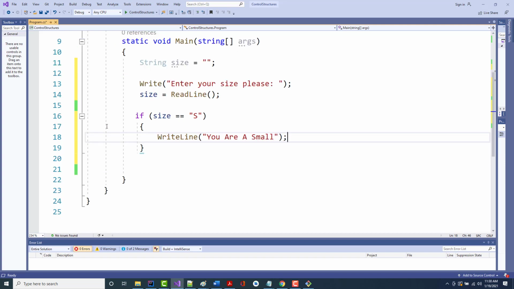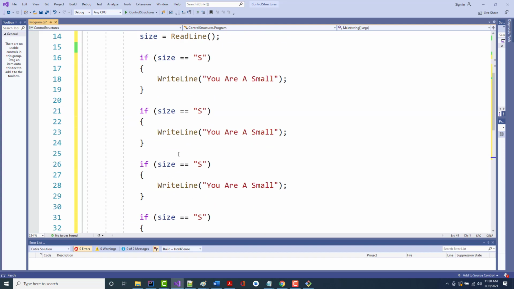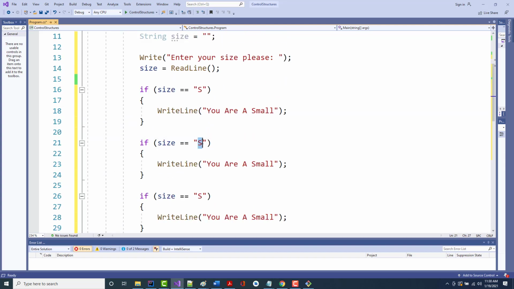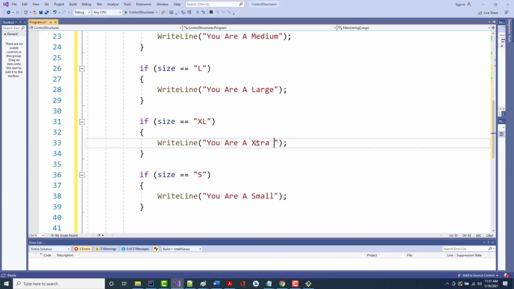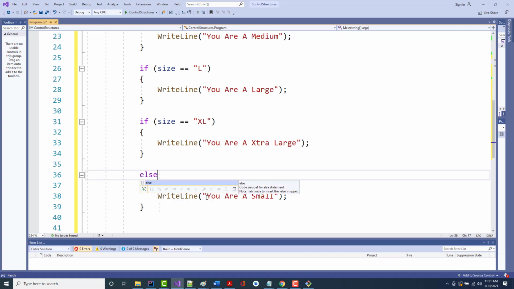All right. So to save a little time, I'm just going to do some quick copying here. I'm going to put 5 of them in. Why 5? I'm going to show you right now. If it's an M, we're going to say you're a medium. If you're an L, we're going to say you're a large. If you're an XL, we're going to say you're an extra large. Otherwise, we're just going to put unknown size.